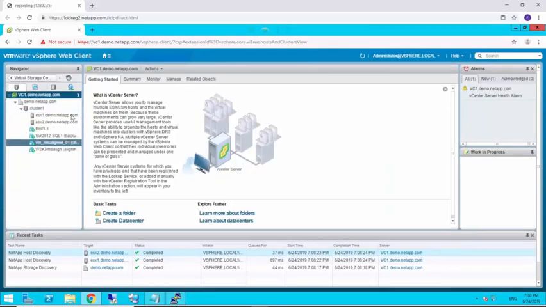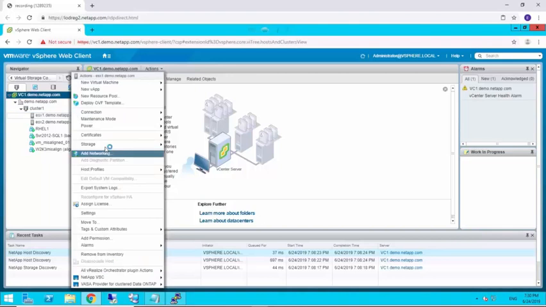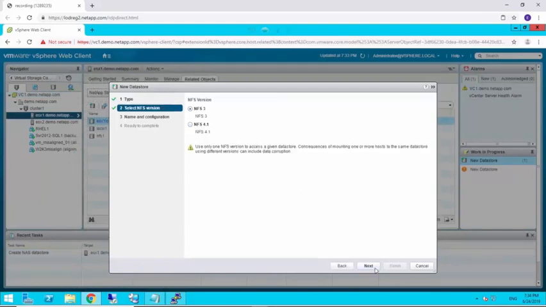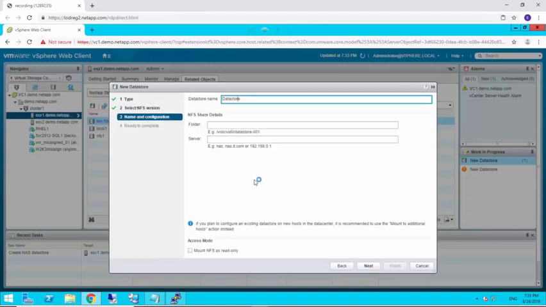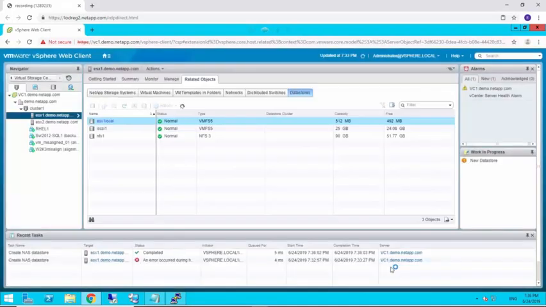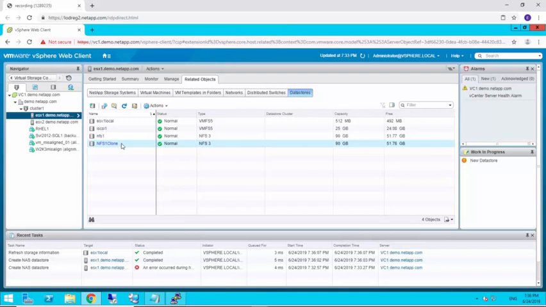From here, select which host you would like to mount your new storage to. For our purposes, we will pick ESX1. Go to the Storage menu, New Datastore. Here, we will pick NFS, then NFS version 3 for the purposes of my example. And here, we'll go ahead and populate our cloned volume information. Then go ahead and finish your creation process. And we can now see our NFS1 clone volume created as a data store.